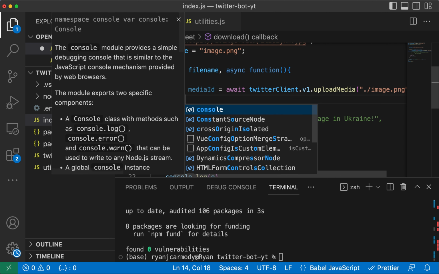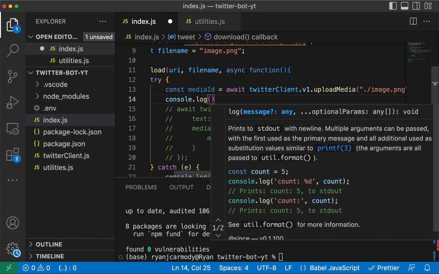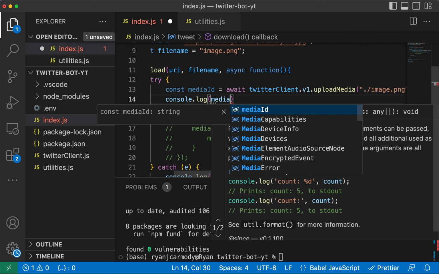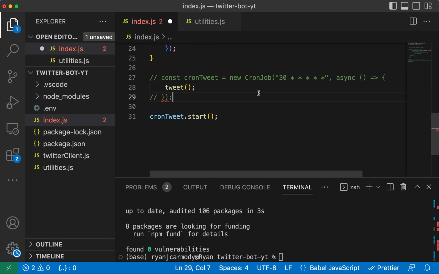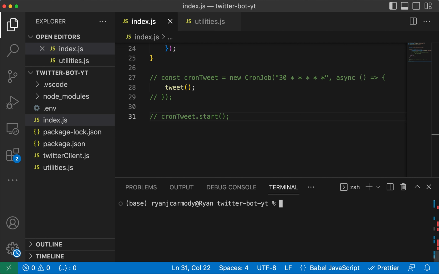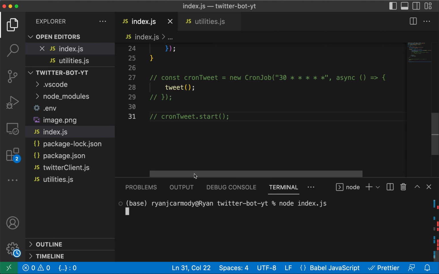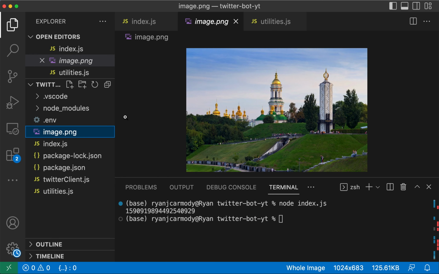So maybe what we'll do, I'll console log the media ID, and we'll just run that one, and I'll just comment this out. Cool. So what's happened here? We've got image.png, which has been downloaded into our local file system, just where all the files are. And it has thrown us back a media ID. So once it's up on the Twitter servers, it's going to pass that back, and then we can use that when we're tweeting out our image.